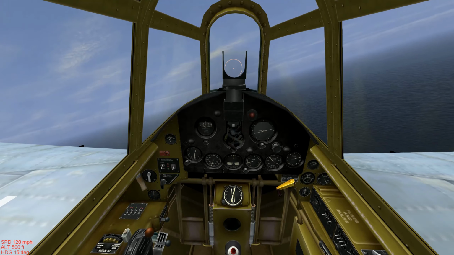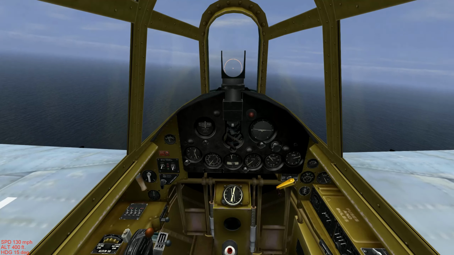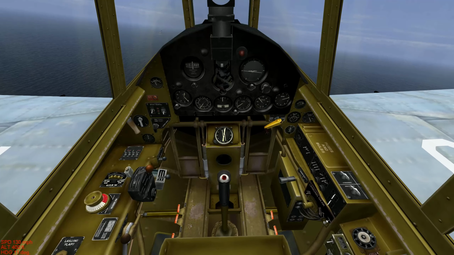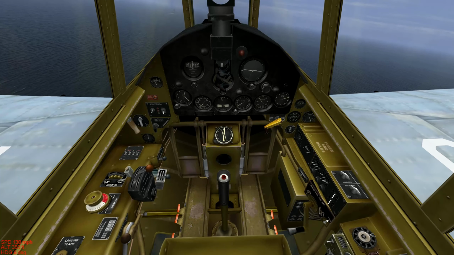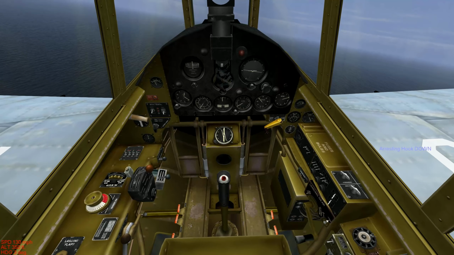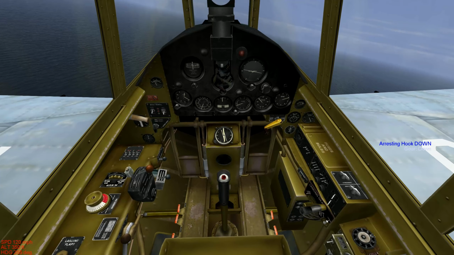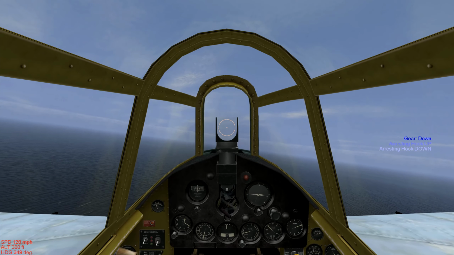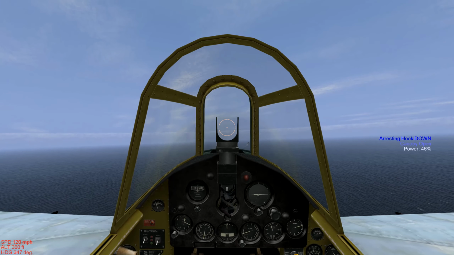We're just using hat switch views. We can also move the view around with our mouse. And look at that, it's a manual landing gear handle. I just continually press a mapped key to put the gear down. So you can see how much detail they put into the base game.